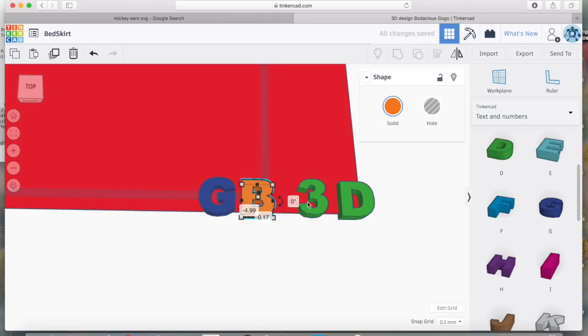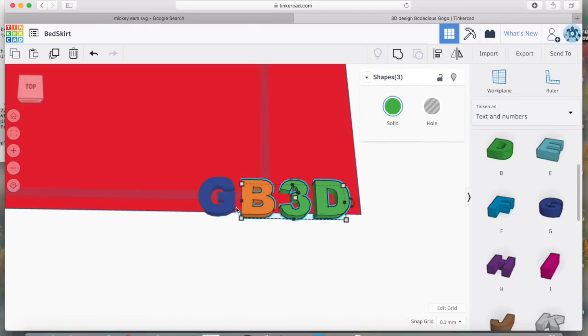So now I'm just going to click on these letters and drag them so they are spaced evenly. I don't have to worry right now about the alignment. I just want the spacing to be somewhat even. TinkerCAD does not have a great way of distributing objects. Then I'm going to hold down Shift and click all of them.